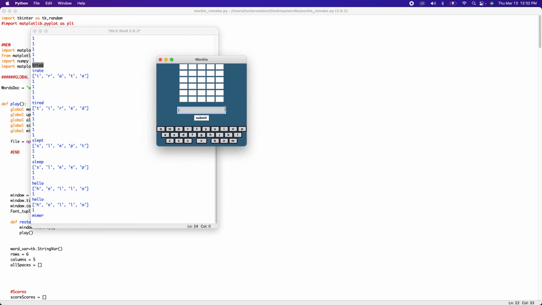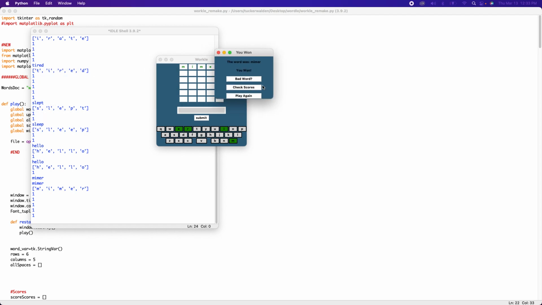And a new window opens, and you can see mimer is now there. I don't like the word mimer. So I'm just going to hit the bad word functionality. Again, this takes like 10 years for it to recognize that function. But that's really the extent of Wordle.